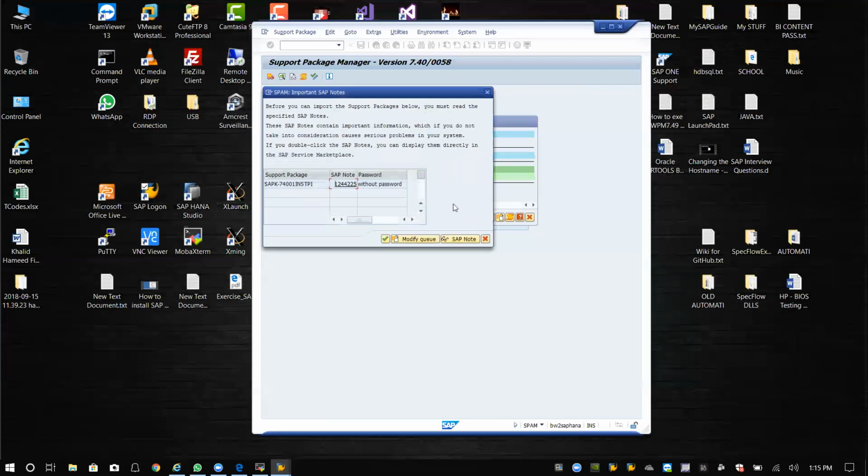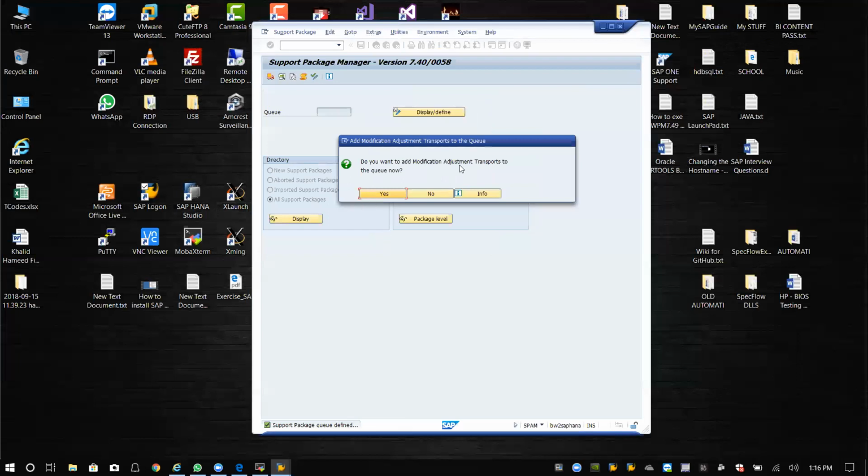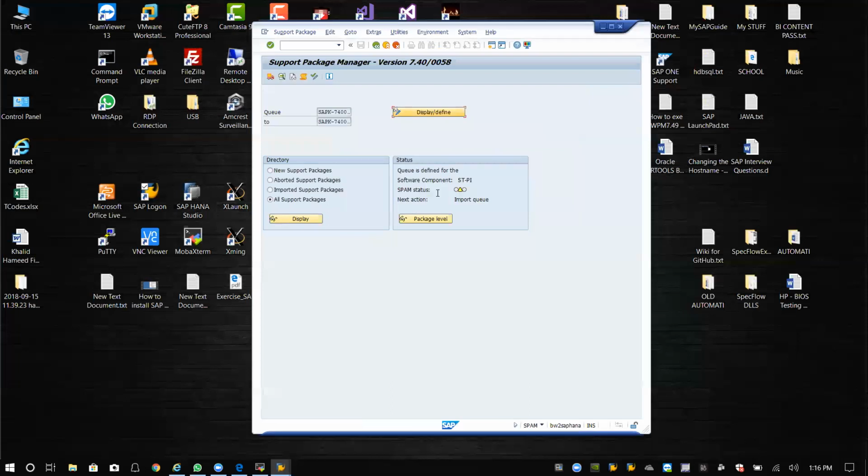BD54. Okay. Oh, another thing. So this can be done without a password. No password required, right? But when you're loading the BI content, the SAP will show you. See, this is the SAP note right here, right? When you open up this SAP note, it will tell you what the password is. But in this case, there's no password. Okay, so I'll just say continue. Do you want to add modification, adjustment, transport to the queue now? Already it is in queue, right? So now we just click on import queue.